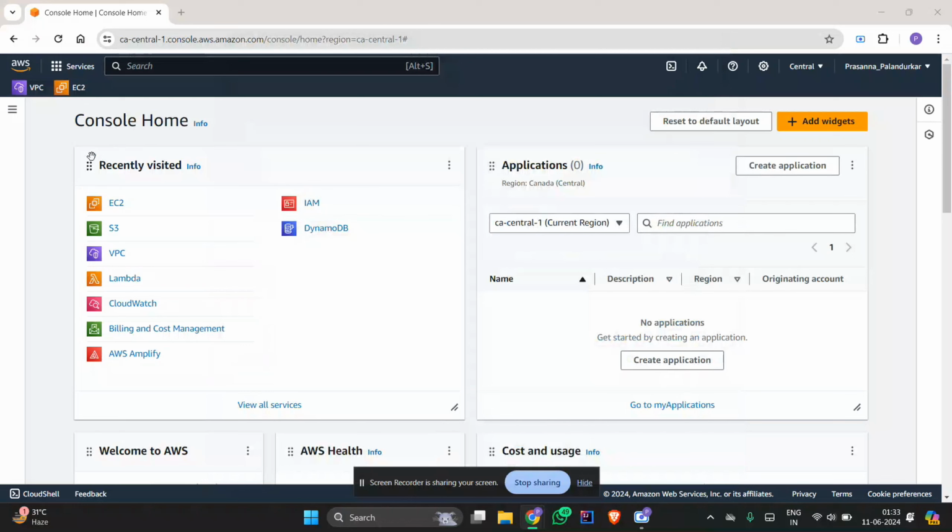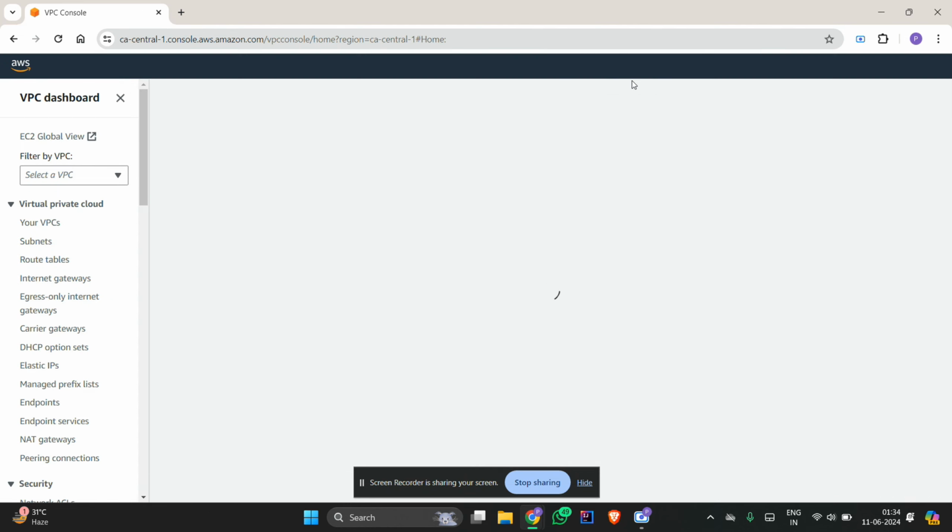You might say, what's VPC? VPC is like a logical isolated section in the AWS cloud where you can define a virtual network. So right now we are going to create a VPC.